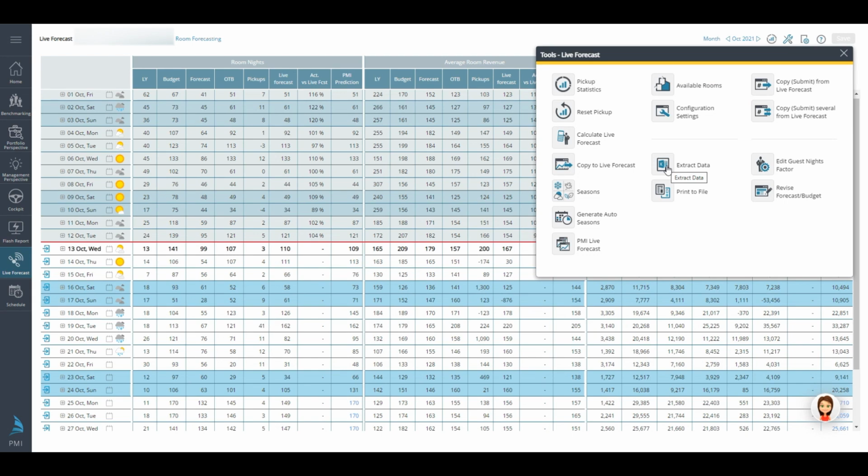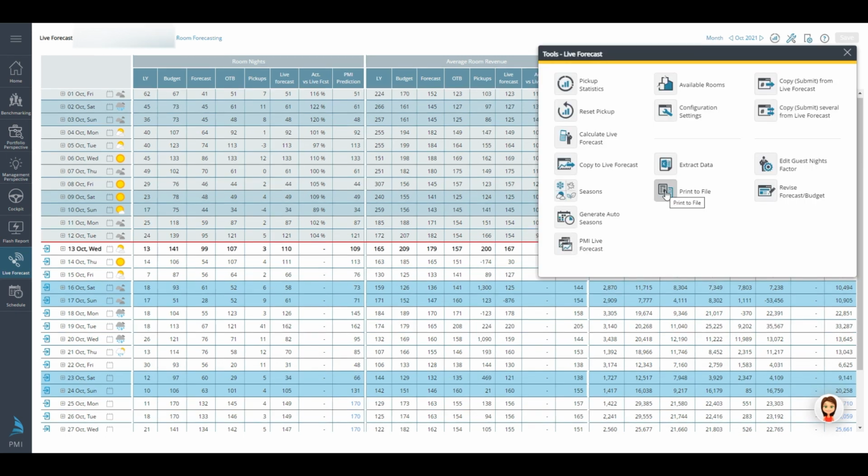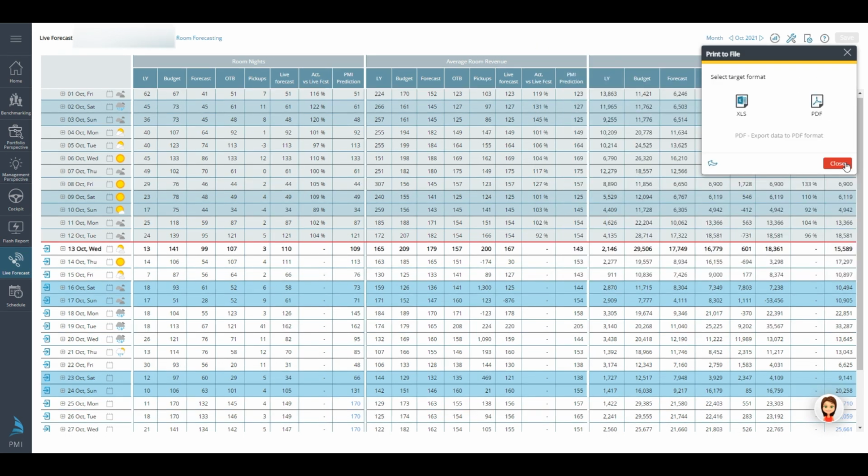Extract data. Export from your forecast to an Excel. You can print the division or department. Print to file. This exports a report into Excel or PDF. Useful if you need a copy when in discussion with the financial controller or analyzing the data.